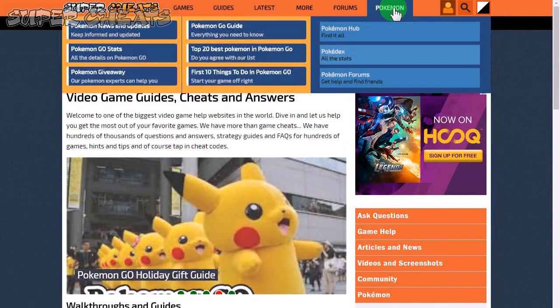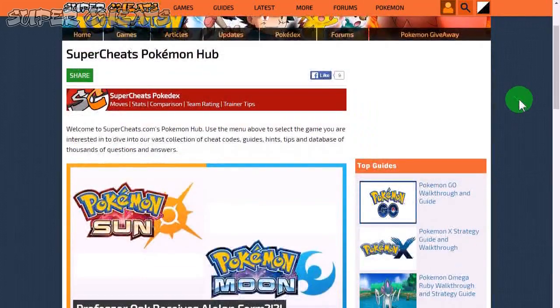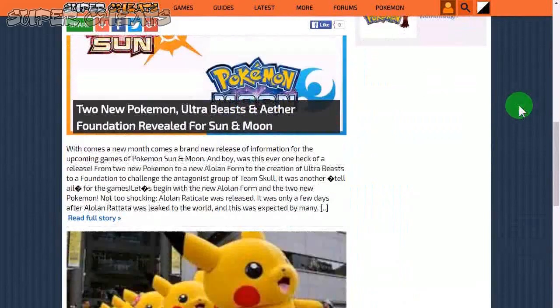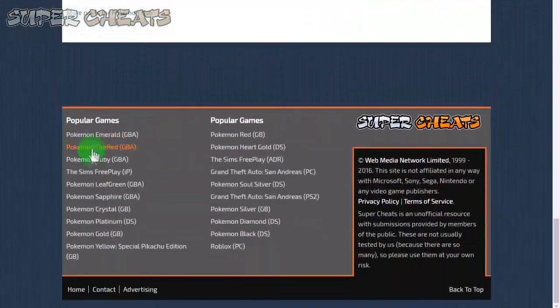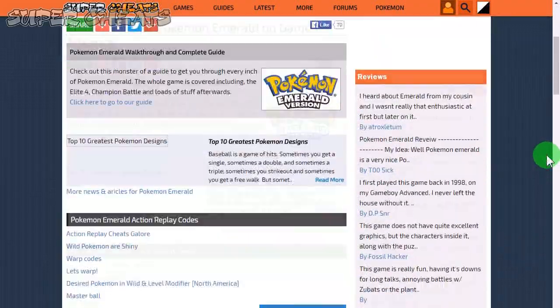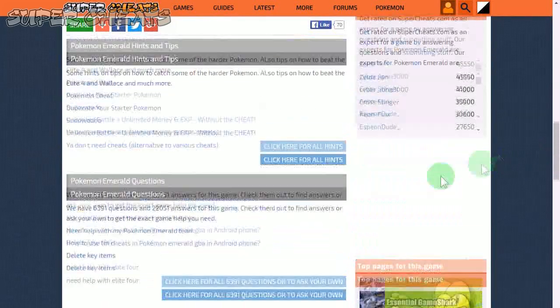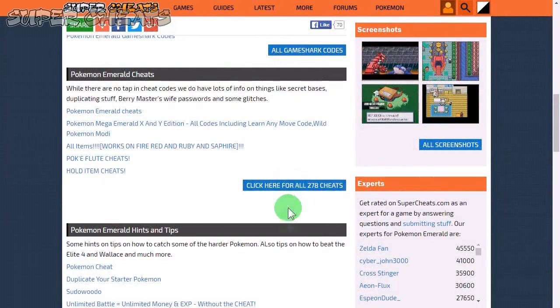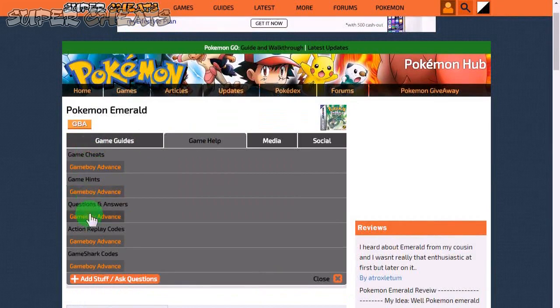Fourth, as an example, we'll head over to our Pokemon Hub on supercheats.com. From here, you'll be able to access all Pokemon titles, their full guides, tips, and hints, and a collection of their respective cheat codes. Then, let's pick Pokemon Emerald as an example for our tutorial. As you get into Pokemon Emerald's index page, you get instant access to several sections that are popular among other Pokemon gamers like the Q&A section, cheats section, hints and tips, as well as a section for Gameshark codes.